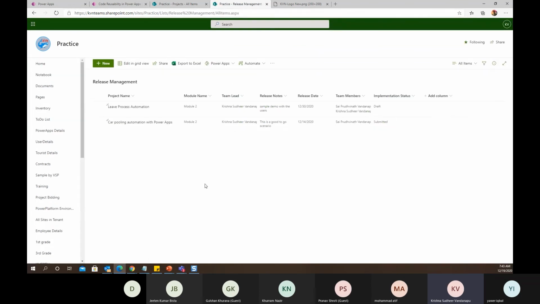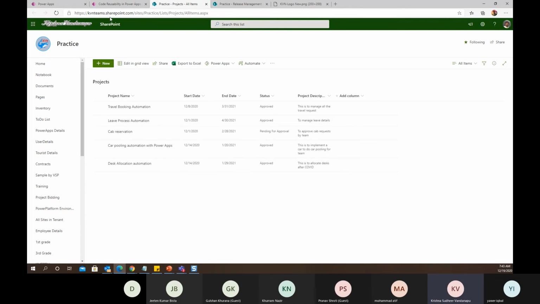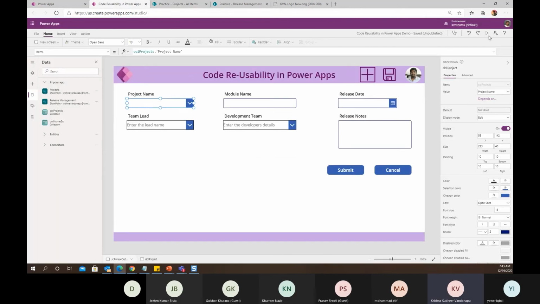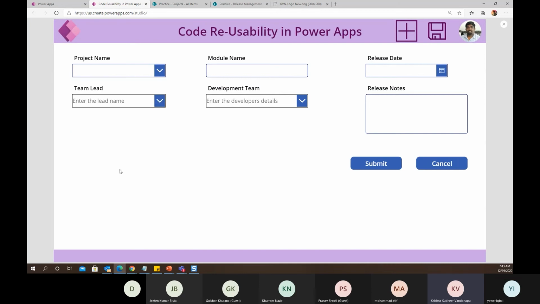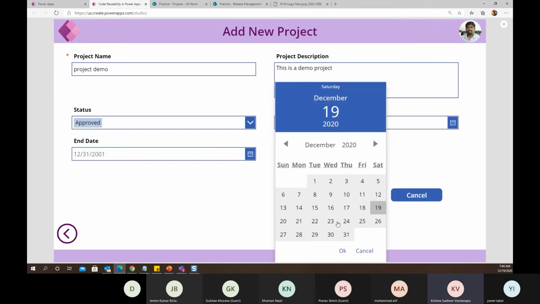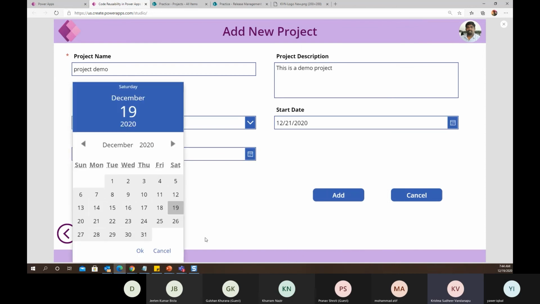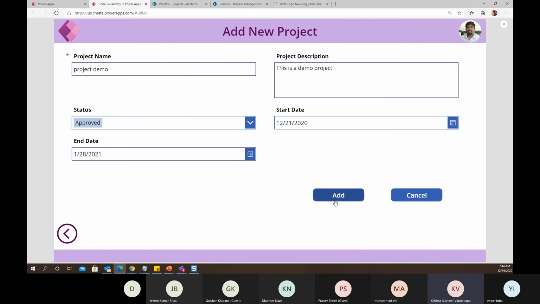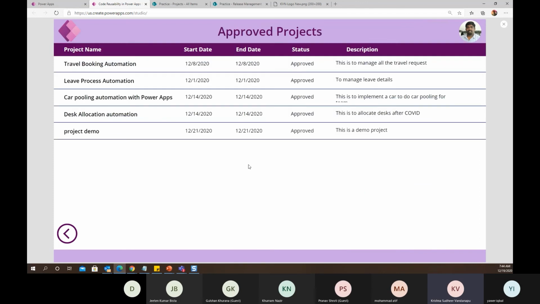So what I have done is create another list to ensure that my projects come as a drop down. Now I want to add one more project, say, as I have only four projects. I want to add one more project as a project demo. This is a demo project, and this one is approved, and the start date could be the 21st and the end date say the 28th of January, and I'm going to say add. So here I have added a new project called demo.